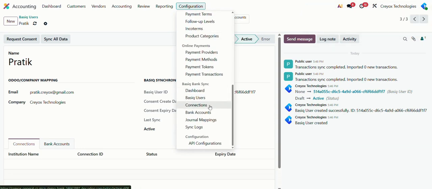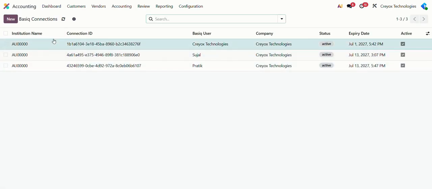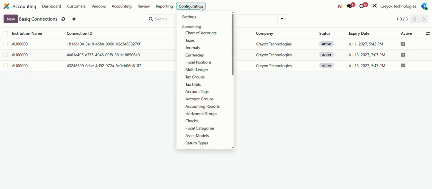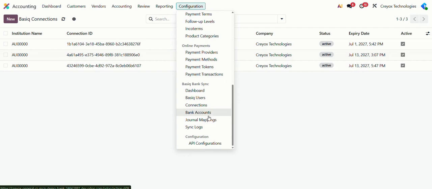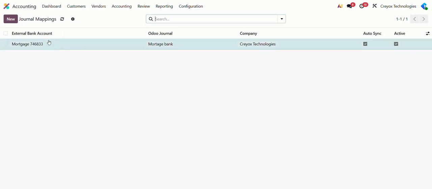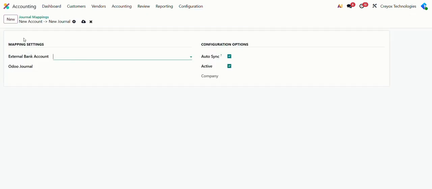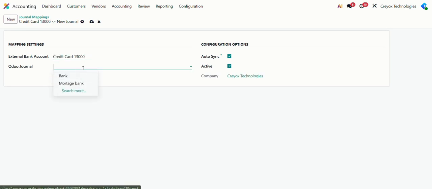Here also you have the option of the connection, in which the bank accounts of the users which will be connected here will be seen with the user ID and its details. In the journal mapping, you can create new journals and also select the journals from Odoo in which you need to fetch the data.